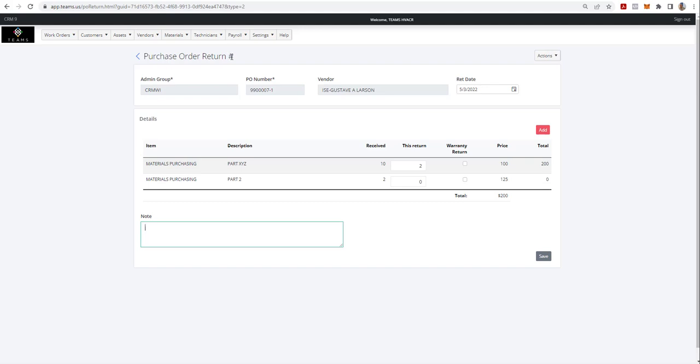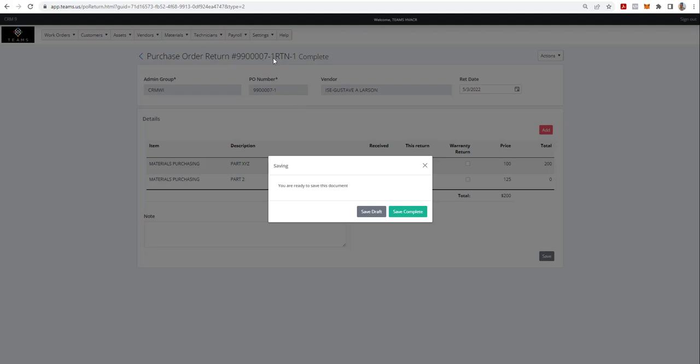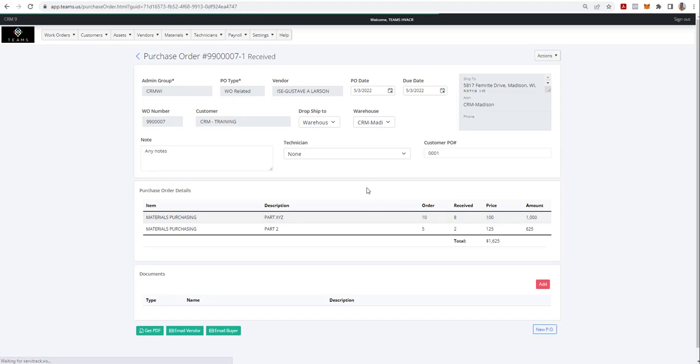Note how I still don't have a return number. When I click Save, I have a return number, which is identified by the PO number, then RTN-1. And again, as in receipts, if I have more returns, then we will have the -2, etc. Now this return is ready, so it is marked as completed. I click Save Complete, and I am taken back to my PO. Note how I had received originally 10, then I returned 2, so my new receipt is 8. The status of the PO is received.